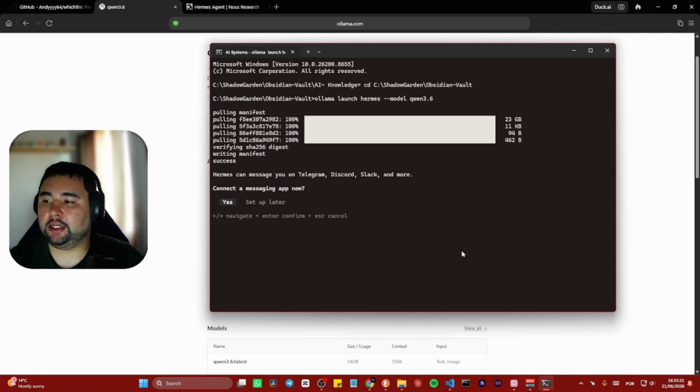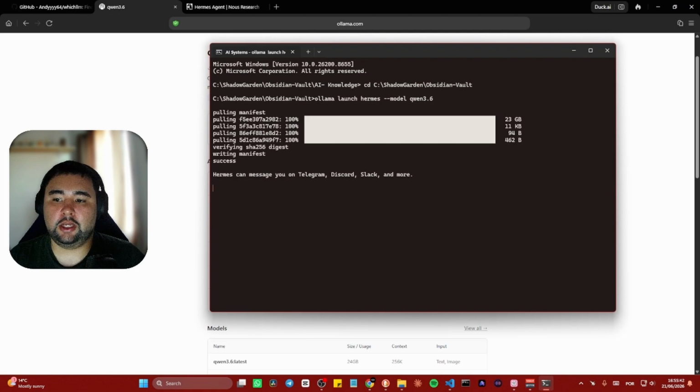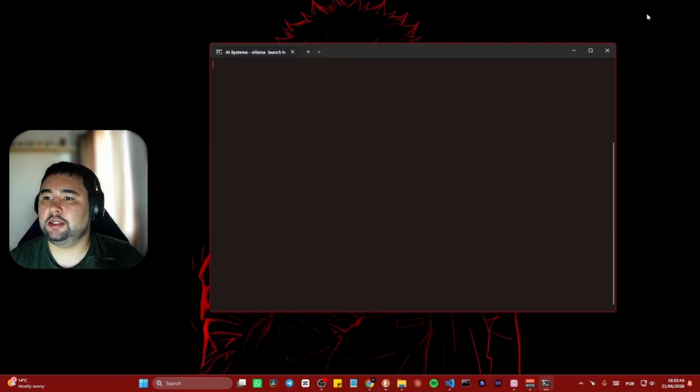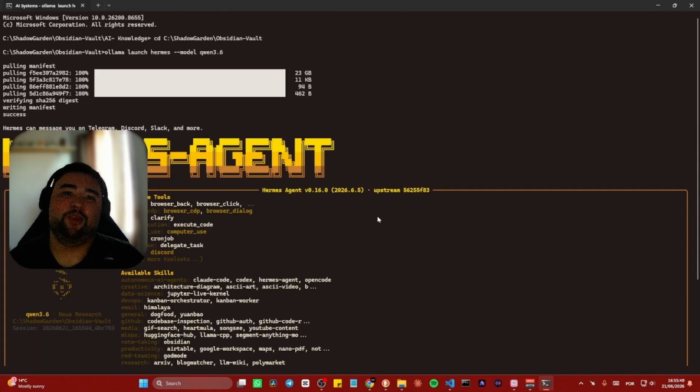So guys, we are back and we finished installing, and now it's saying Hermes-Agent can message you on Telegram, Discord, Slack. This is not a tutorial to set up Hermes-Agent. It's for you to be able to use it and set up those tools. So for this instance, we're going to put setup later, and simply press enter, and basically, boom.